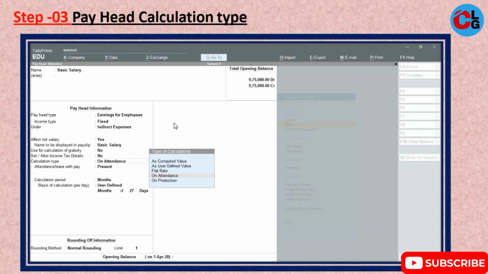So the third is flat rate. Flat rate means a fixed amount that we deduct or provide as the allowance. This type is called flat rate. The fourth one is on attendance, meaning based on the attendance we provide the allowance. That is called on attendance type of calculation. On production means that based on production we calculate the pay head. This is called on production based type of calculation, right? So these are the things that we should understand under the pay head.